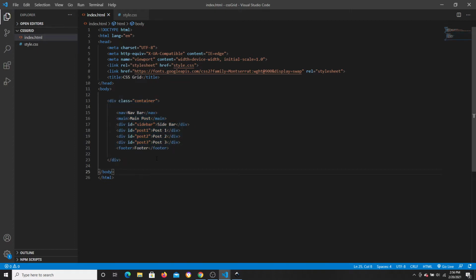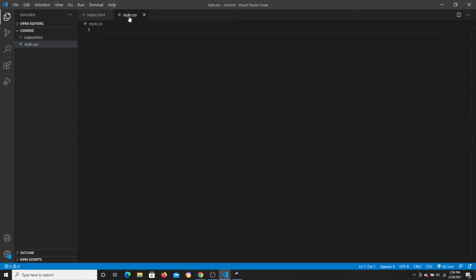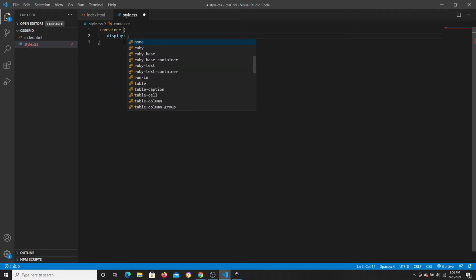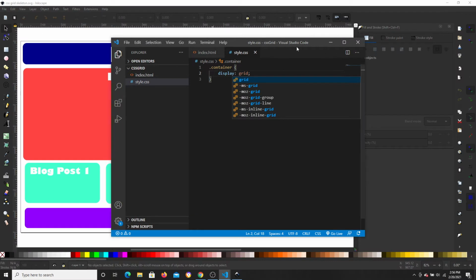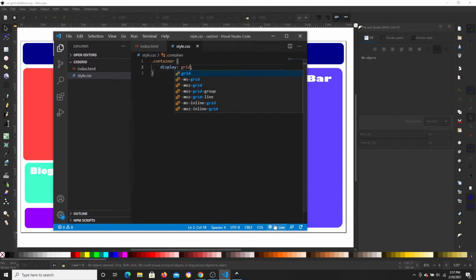Okay, so now that we've run through the index.html, let's go over to the style.css and start working with the grid. So we are going to call the class container, and we're going to say display grid. Save that. So what we can do here is minimize this, and let's get the live server going.